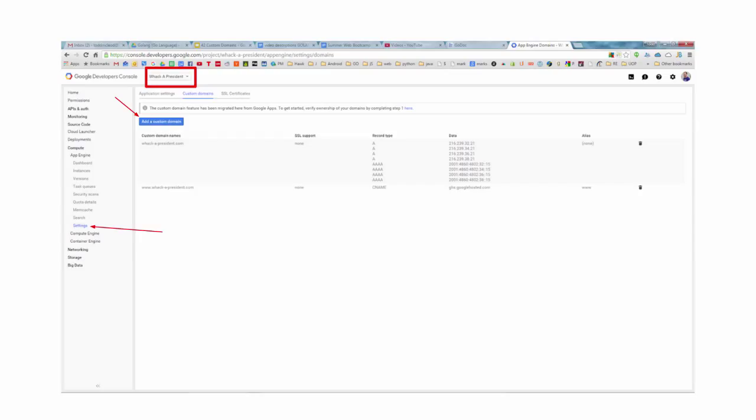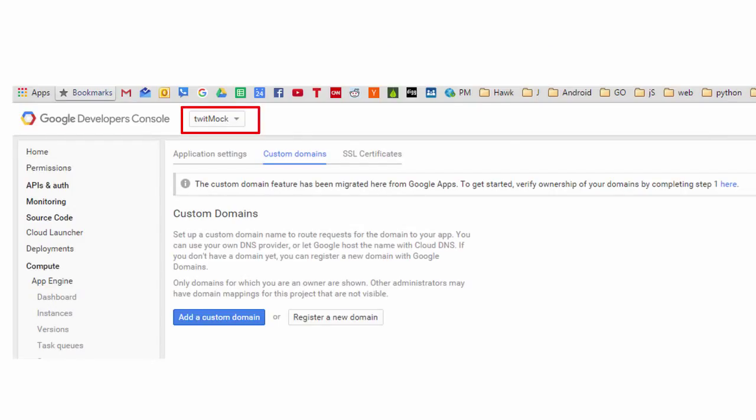All right, so add a custom domain. Under Compute, App Engine, Settings, you can click Add a Custom Domain, and I'm under the Google Developer Console for that project. So this method's a little bit more complex than the method I just showed you at Google Domains. The one at Google Domains totally worked for me, and that was totally easy. But here, you might need to do stuff.